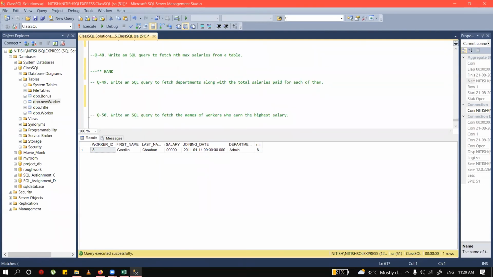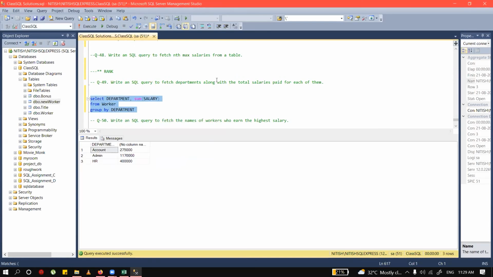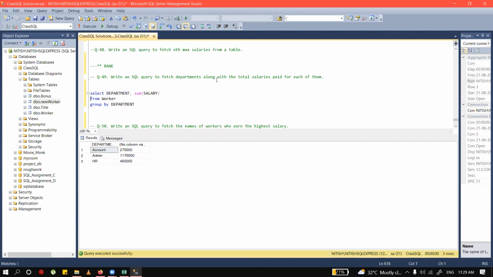Write a SQL query to fetch all departments along with the total salaries paid. Okay. Fetch department along with the total salaries paid. So select department from worker, department, as well as I want sum of salary for all departments, group by department. This is the sum of salary for all departments.